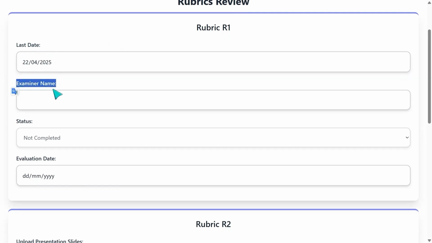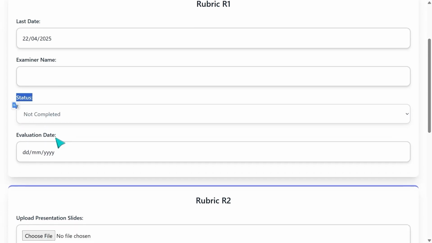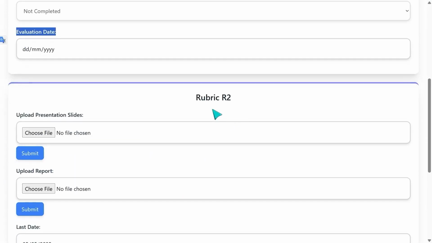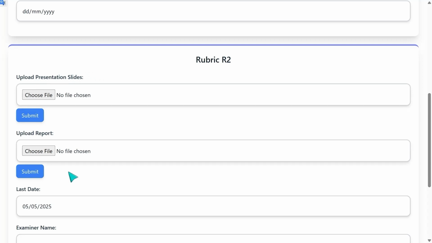Second will be the examiner name present during your presentation. Third will be the status, that is after your presentation when your mentor will mark this as completed or not completed. And fourth and the last one is evaluation date. So basically this will show the date your mentor evaluated your presentation. All these 4 fields apply to all rubrics from R1 to R8. Just R2 and R6 have a few extra steps. Like for rubric R2, you will see 2 additional fields like upload presentation slides and this second one, upload report.